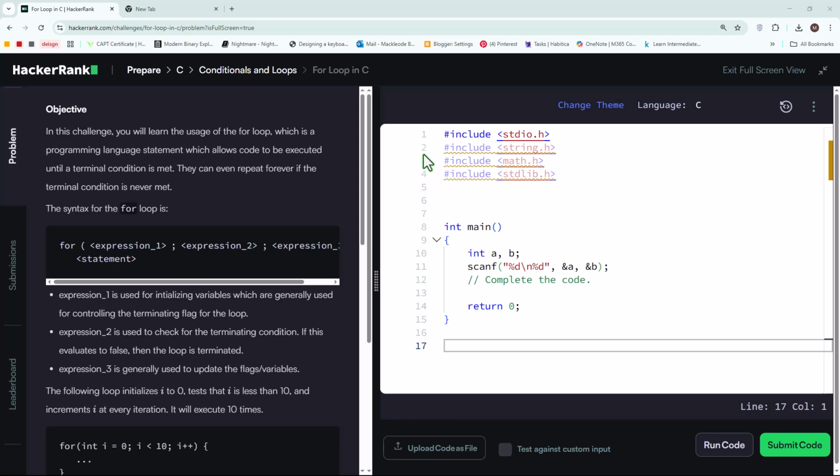Welcome back. In our last video, we explored conditional statements, the if, else if, and else structures that allow us to control the flow of our programs. Now we are going to step it up a notch and dive into one of the most powerful tools in C programming, loops, specifically the for loop.